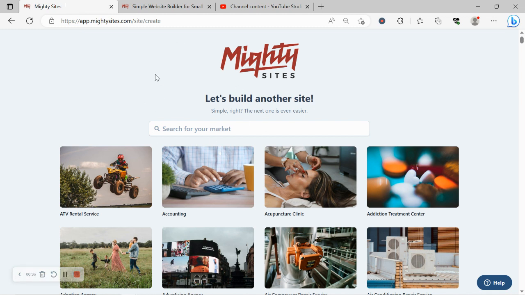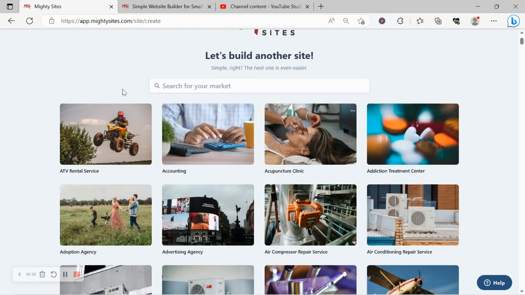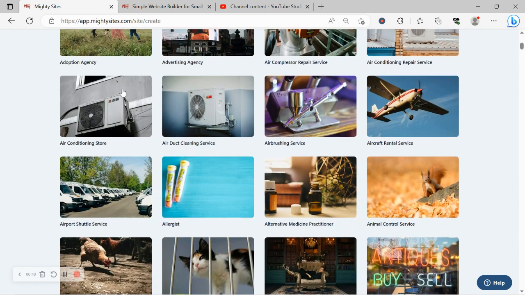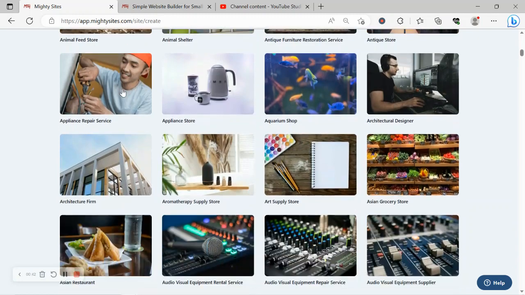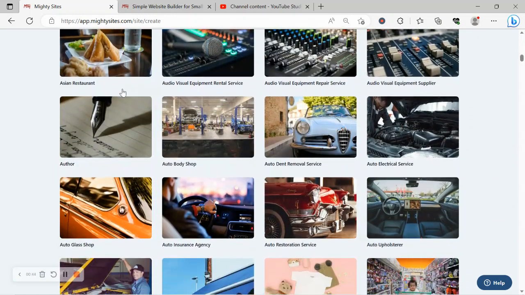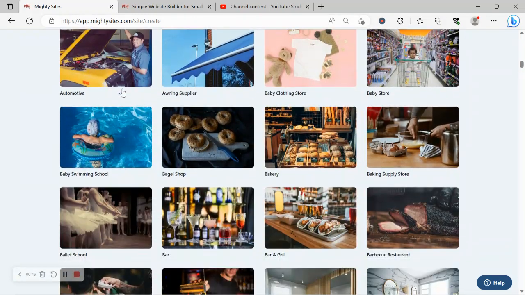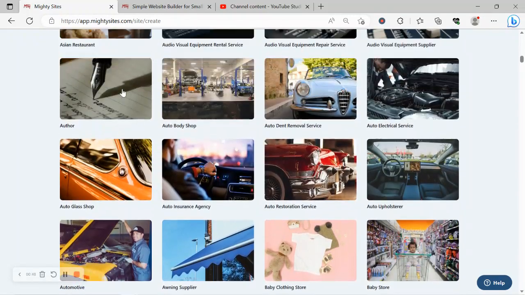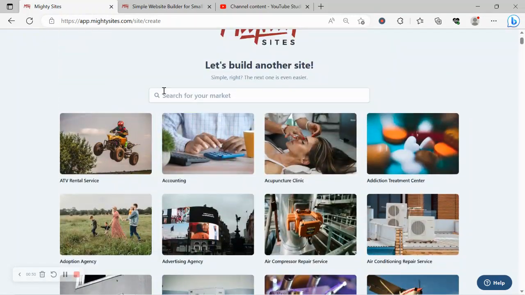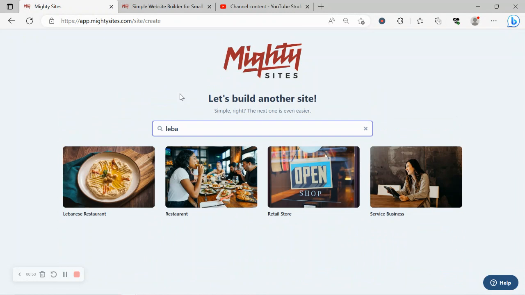Once you join the platform, the first thing it's going to ask you to do after you've registered an account is to search for your markets. We have hundreds of different markets to choose from for different small businesses, solopreneurs, and people with various side hustles. And we are adding more markets every single week. So I'm going to head to the top and search for my market, Lebanese restaurant. Let's go ahead and do that.